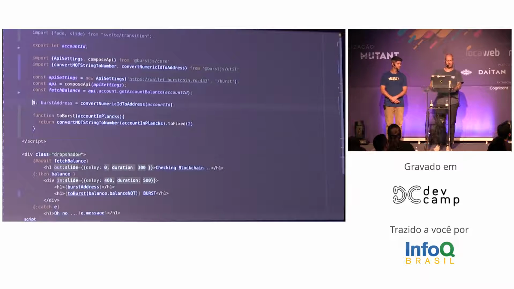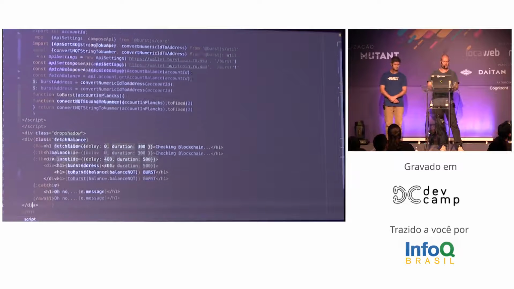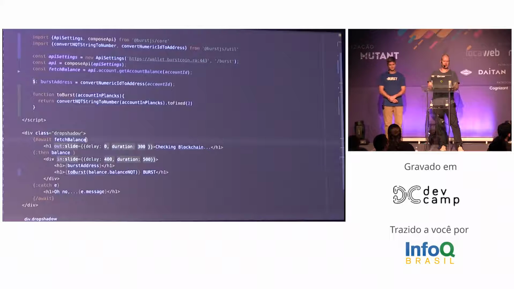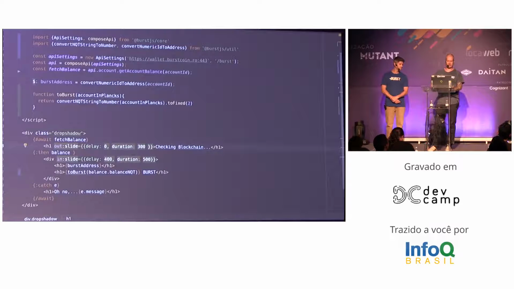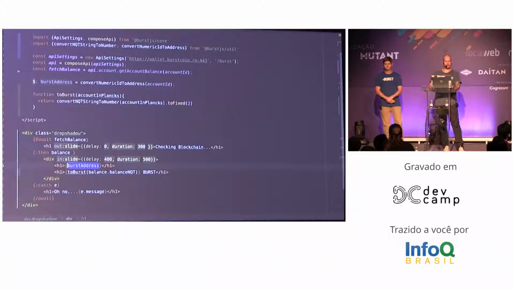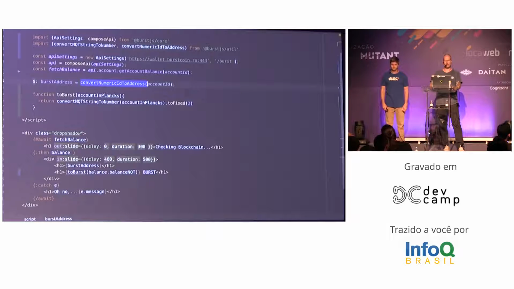And then I have some reactivity stuff here, which I will not go into. I will just show you the entire flow. Svelte gives me some nice features, like I can just do a declarative await for the promise here. I'm fetching the balance. During that time, it shows this waiting state here. Then I have the balance object, and I need to convert this a little bit. So I have the Burst address already converted here. And each time the account ID would change, the reactivity operator here would change this immediately.